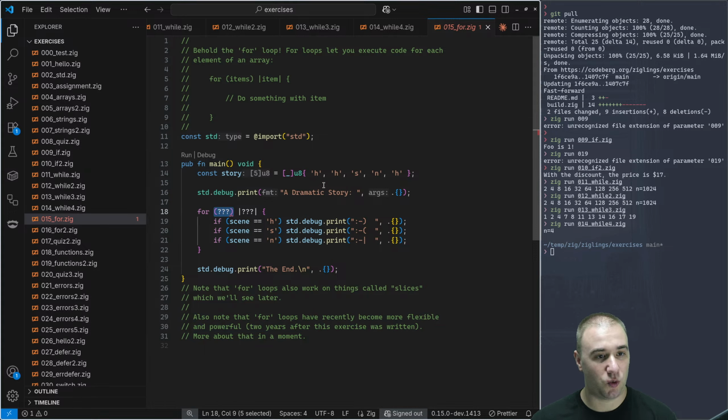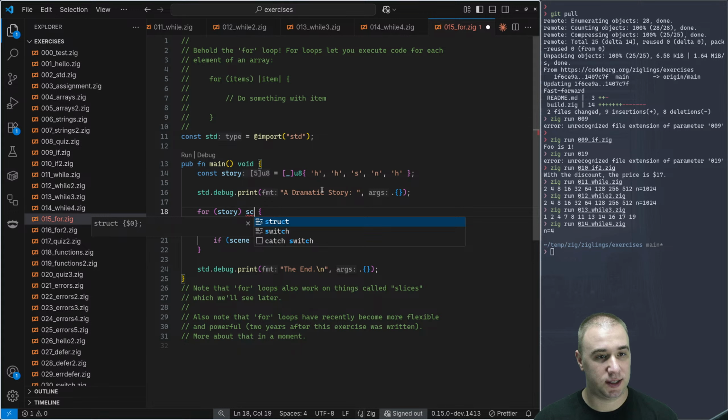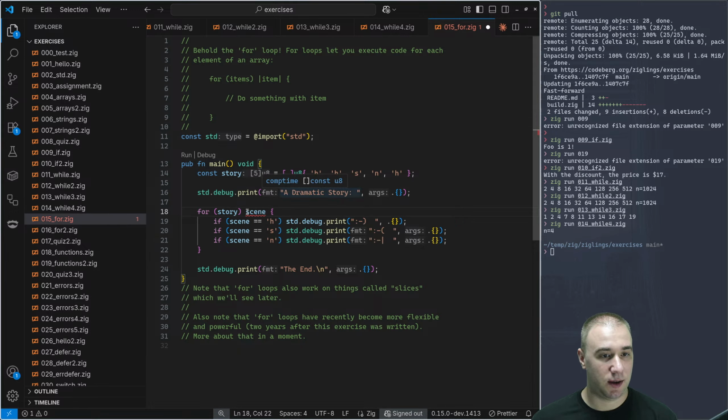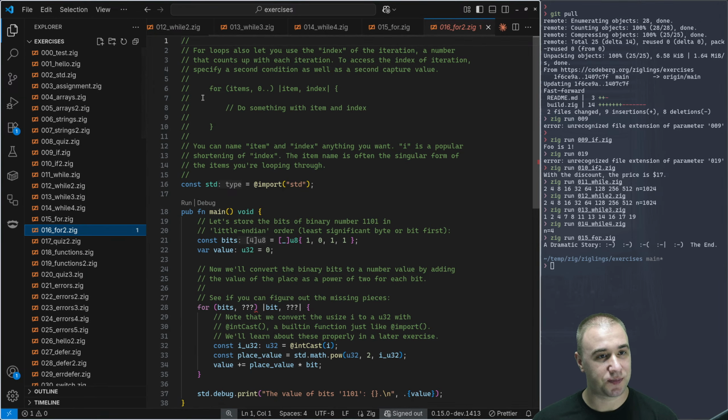Okie dokie, so we take story and we extract all the elements of the array, which will be our scene. Well, where did the pipes go? VS Code is behaving funny. All right, that's it. There we go. Beautiful.